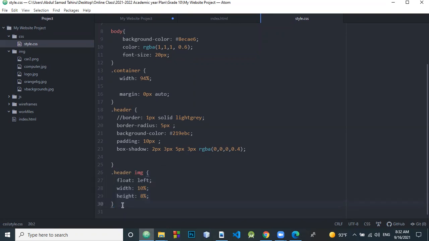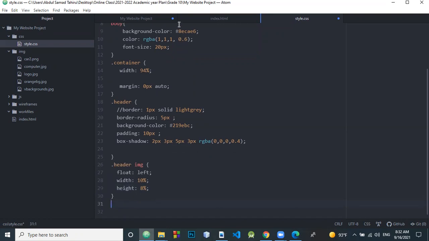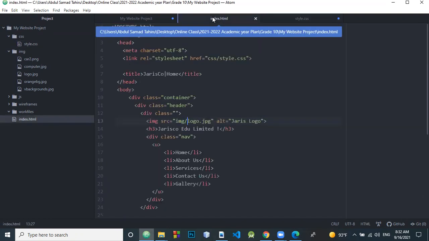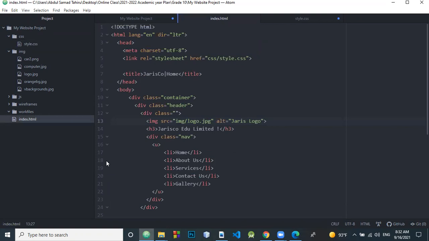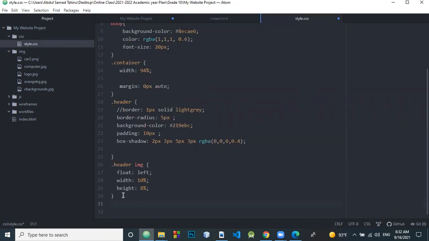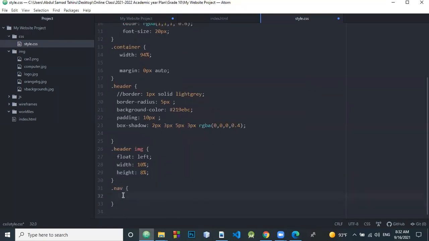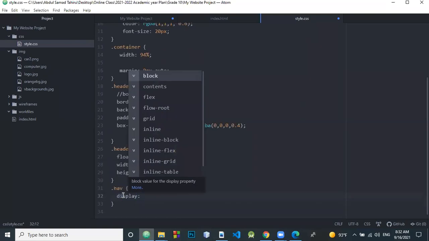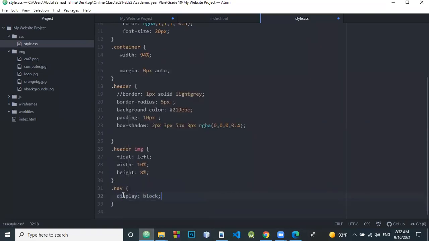Before that, I will call the same header ul. Okay, header ul. I'll display it. The nav, let me call the nav class. Let's display it block. Nav. Then I will display it block. Save now.